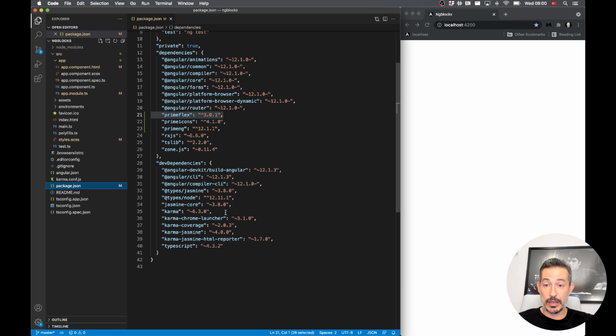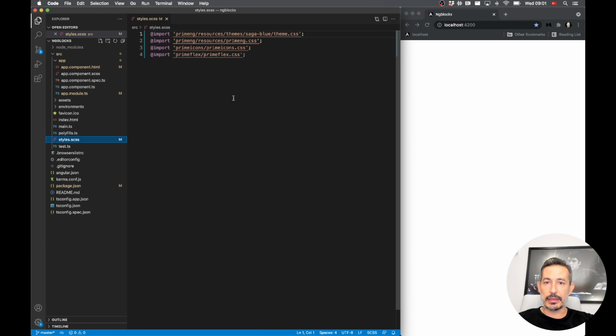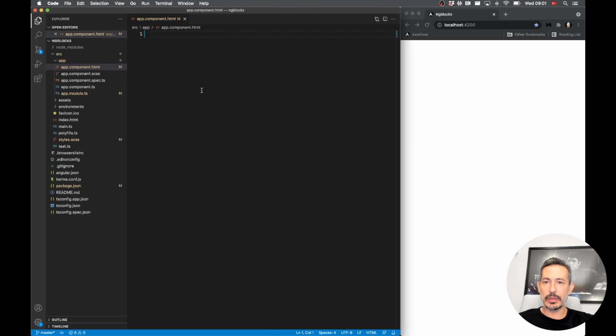We have PrimeNG, PrimeIcons, and PrimeFlex. PrimeFlex must be version 3 or newer. If you check out the styles, we have the PrimeNG theme, PrimeIcons, PrimeNG core, and PrimeFlex. Let's go to app.component.html and start with a test to see if we have it. Yes.